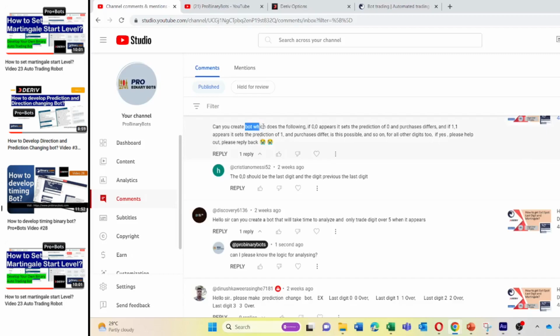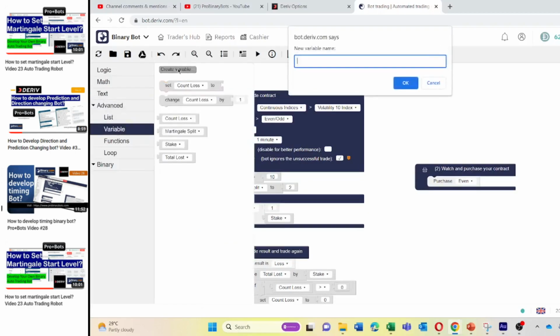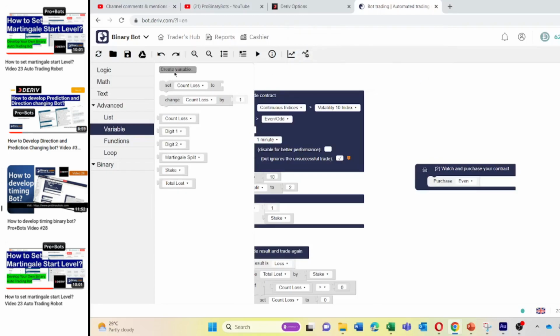So we want to analyze the last two digits here. If the last two digits are the same, then purchase a digit differs trade by setting the same digit as the prediction. Because this is only two digits, I will show quickly how we can do this. I will first go to variables, then create variable. I will take digit 1, and I will create another variable, digit 2. If you want more than digit 1 and 2, you can create more variables here. For example, if you want 3 digits, you can create digit 1, digit 2 and digit 3 as variables.